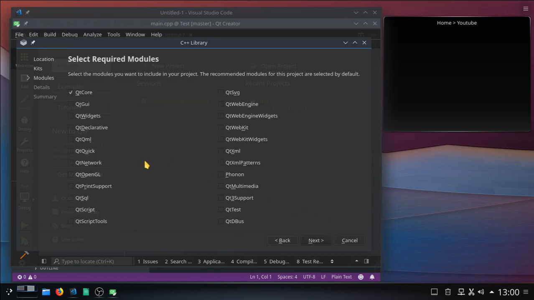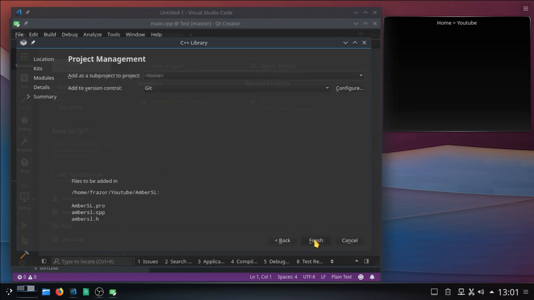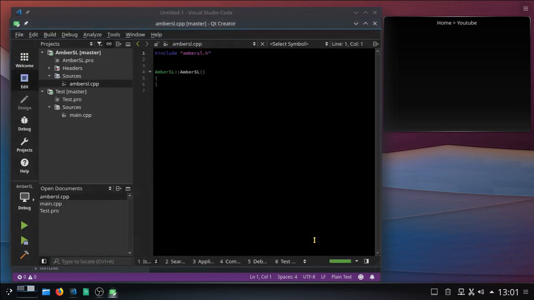So, it's now going to ask me to select which modules I want. I don't actually want any of them. So I'm just going to leave that alone. No. Next. Class name Amber SL. Header file, source file. Yeah, that sounds good. I'll take whatever you give me. Add it to the Git. Yes. And finish. There we go.